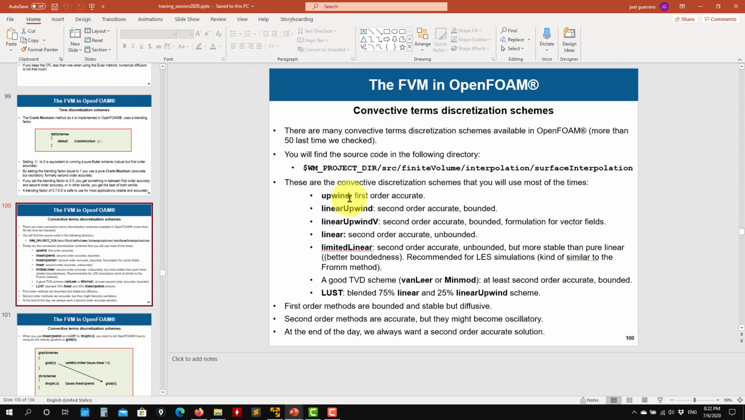So you should use upwind. Upwind is first order accurate and will always give you a solution, but it's too dissipative. You can use it to stabilize your solution or get fast initial conditions. Then you have linear upwind and linear upwind V. This is the preferred numerical scheme, and the default choice in most commercial software. This one, together with a good method for the Laplacian terms as we did in the previous tutorial, is all you need.